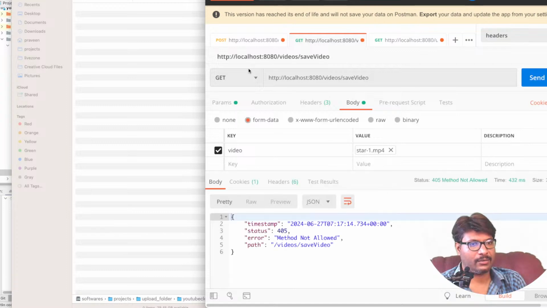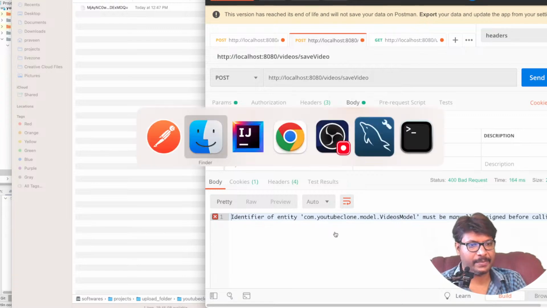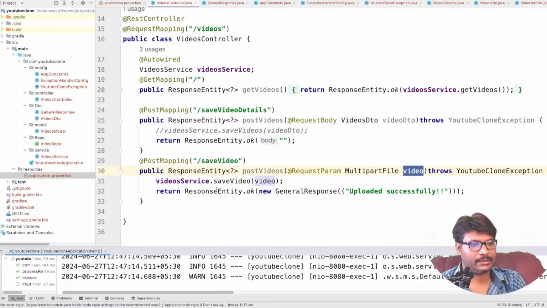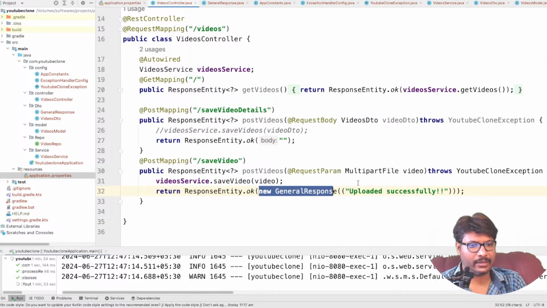Super, method not allowed. Oh, okay, yes, it is the POST method. Identifier of entity must be manually assigned before calling persist. Yes, the error is coming because we are not setting the ID. Also, if you see here, why is this response coming in string format? And why do I have two brackets here unknowingly? So this one I will keep, and this response I need to put in the exception.